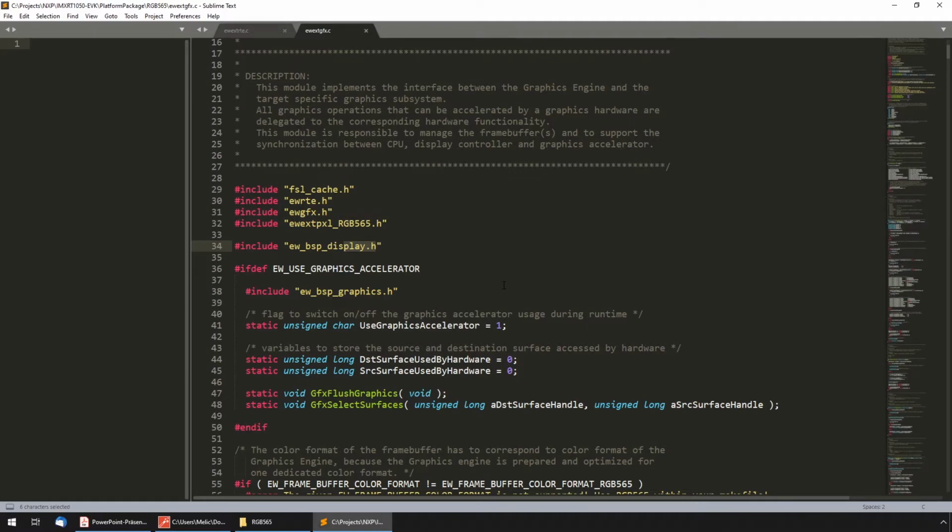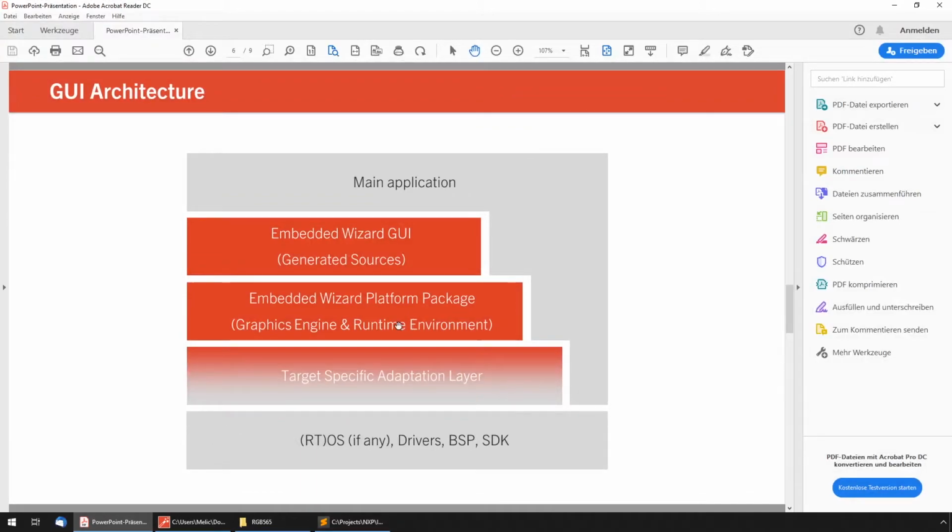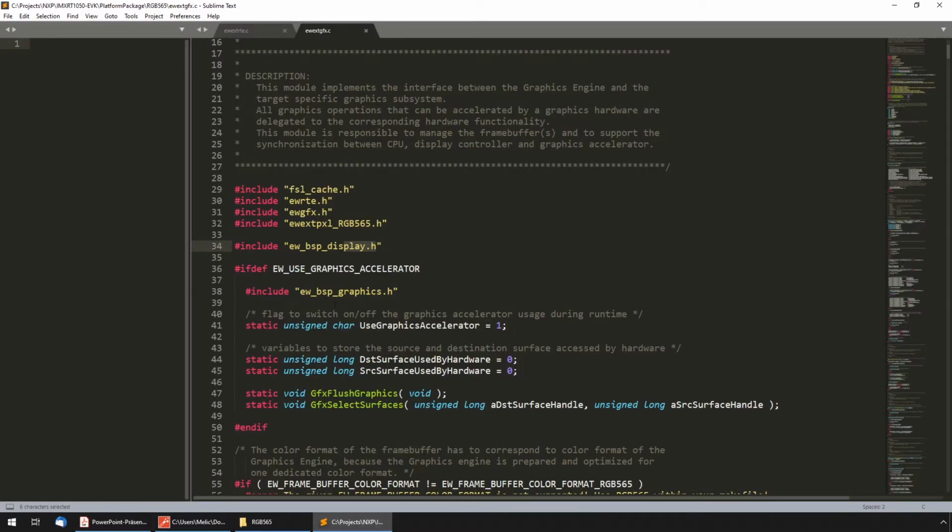And this is something why this relation is there. So remember the architecture that I showed before, going back now to the PowerPoint presentation. We have here the platform package, graphics environment, graphics engine, and this one now relies also on the target specific adaptation layer. And this is something that you see while including now this EWBSP display.h and EWBSP graphics.h. So this EWXGFX is now, as the description says, this module implements the interface between the graphics engine and the target specific graphics subsystem, etc.